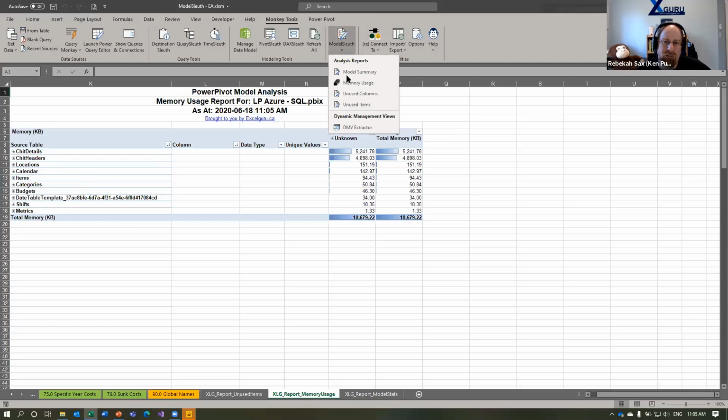The things I can't do, I can't give you an unused column or unused items report yet. We just haven't actually done the work of scanning through all the items inside to figure out what visuals things are being used on. One day that's going to happen, but just not yet. But one thing that is kind of cool, this actually works for both Excel and Power BI models. I just happen to be connected to Power BI right now.